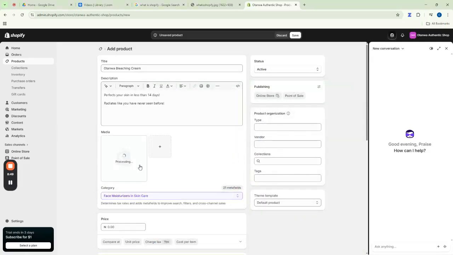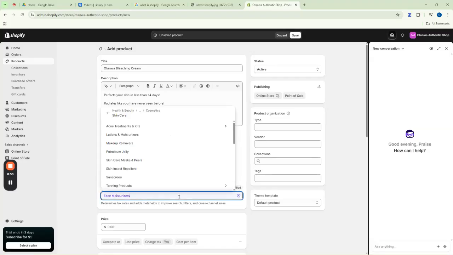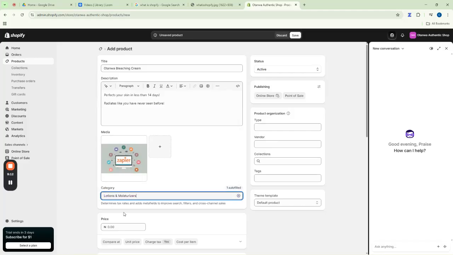That's the product picture. Now we have category here. Category shows what kind of product this one is. Is it going to be a lotion or moisturizers or whatever? So I think I'll just take moisturizers. If it's a petroleum jelly, a makeup remover, or a sunscreen, you can select them here based on the available categories. So this one is just a lotion and moisturizer. I'll select here.